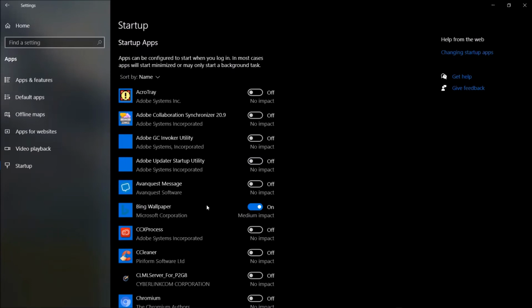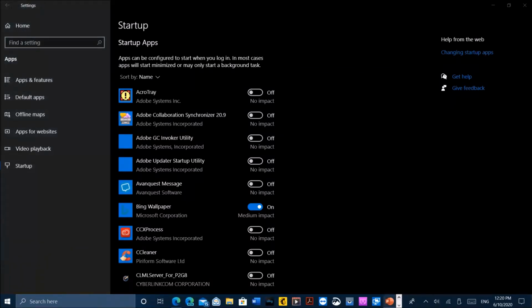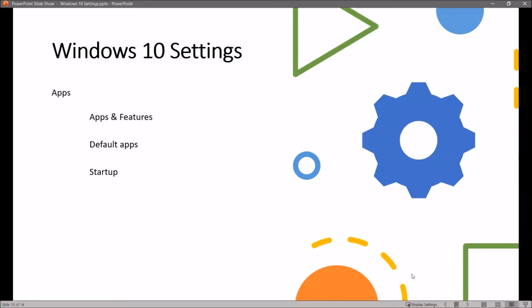So we have two more. We're going to talk about accounts, and then we'll talk about privacy, and then we'll have some time for some Q&A. So our next one we're going to discuss is accounts. So we're going to talk about your info, email and accounts, different sign-in options, and we'll revisit sync your settings.